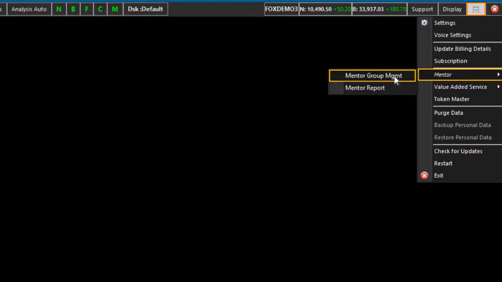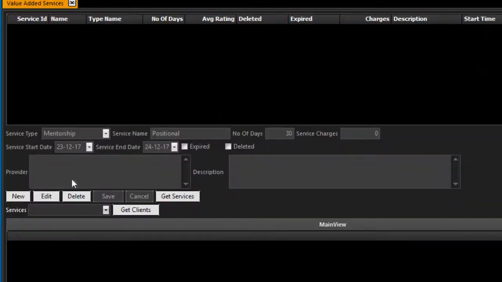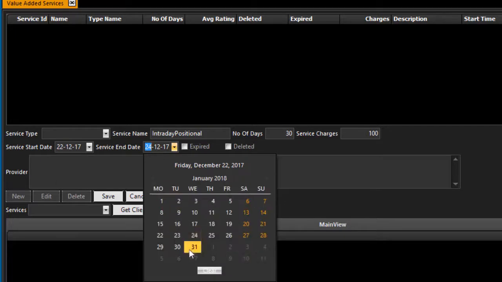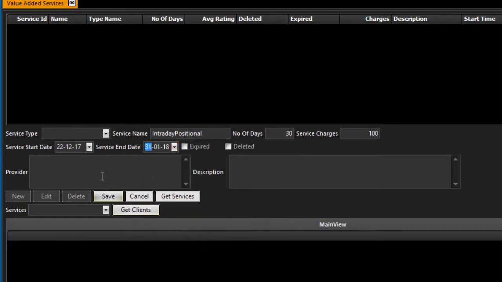Go to mentor group management and create new services. These services can be defined as different strategy signals. Set the validity of the service, charges required, and usability period. Set the provider of the signal. The added service will be listed at the top.